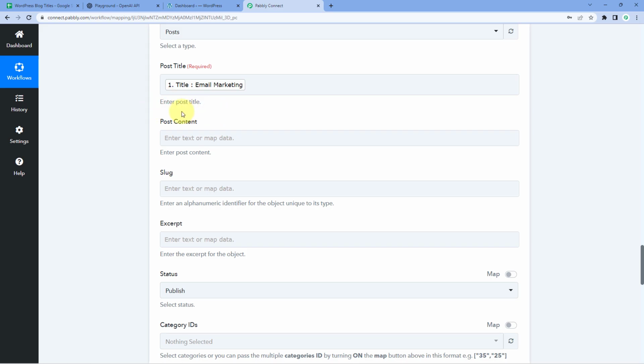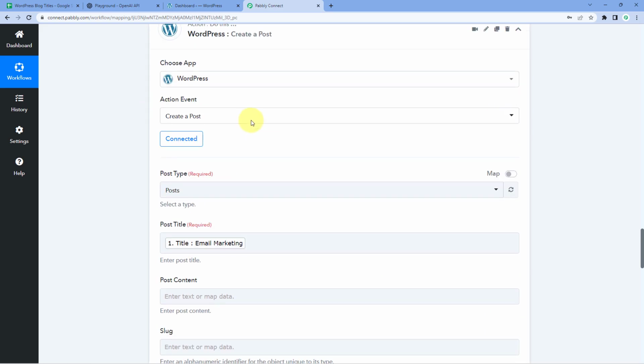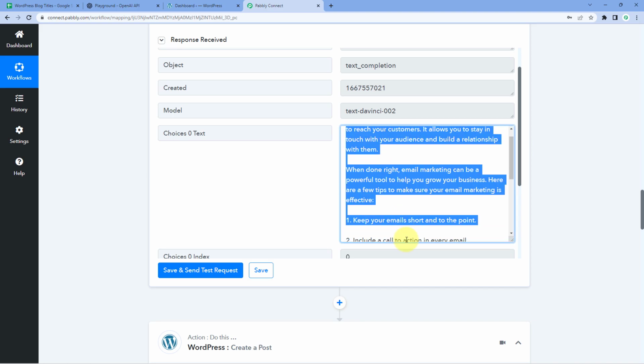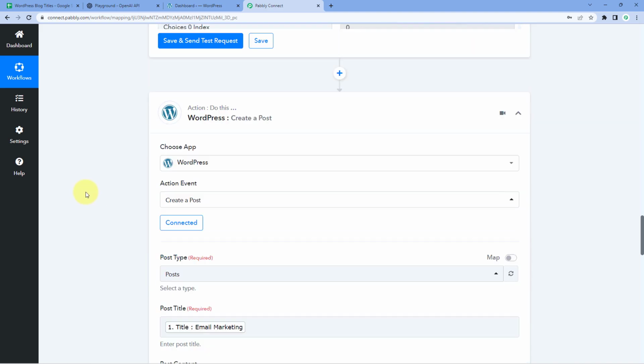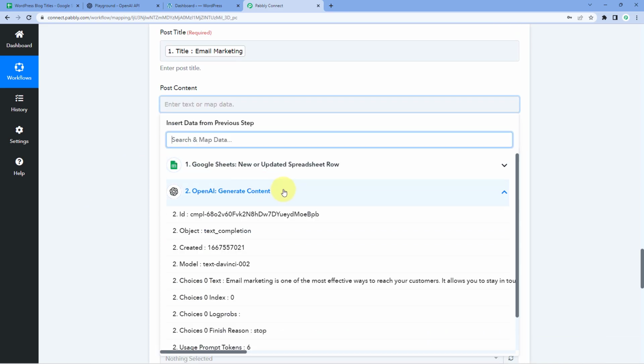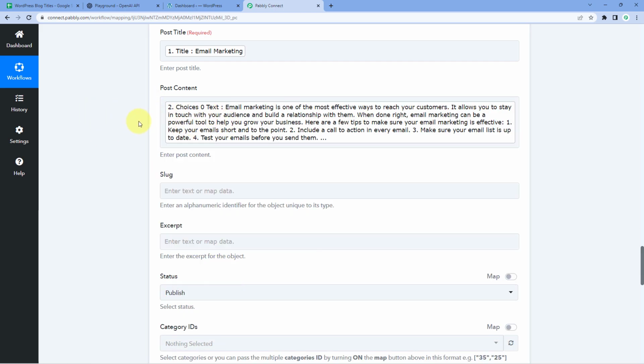Then after that, it is asking us what the post content is. Using OpenAI, we have created the content of the blog which we want to post. So here it is, the content, and we have to map the same content over here. Just click on this field and from the drop down, from the responses which we have received from OpenAI, select the response of blog content and map it over here.